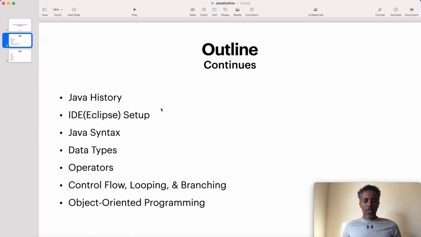And then we will talk about control flow, looping, and branching. In programming, we do a lot of control flow. We'll do looping and branching. These are also very, very important concepts, and we will be talking about these, and we'll see them in practice.